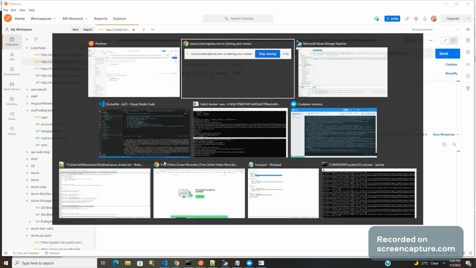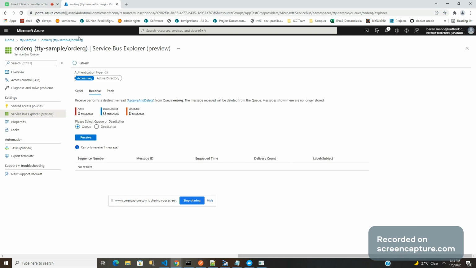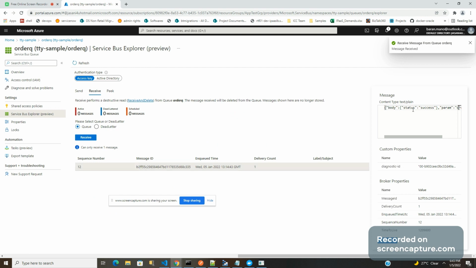Now we go back to the queue and see whether this is received. Refresh it. You should see one message. Yeah, we are seeing it. Using MQ is for reliability over HTTP. So this is what we have sent, and we got it in the MQ.